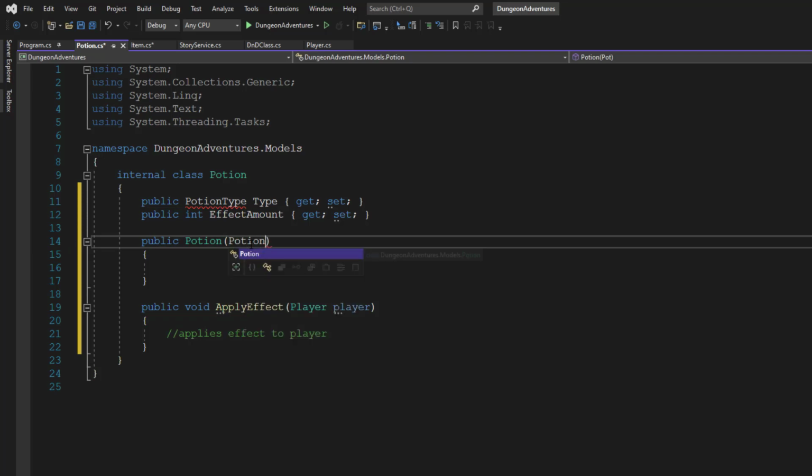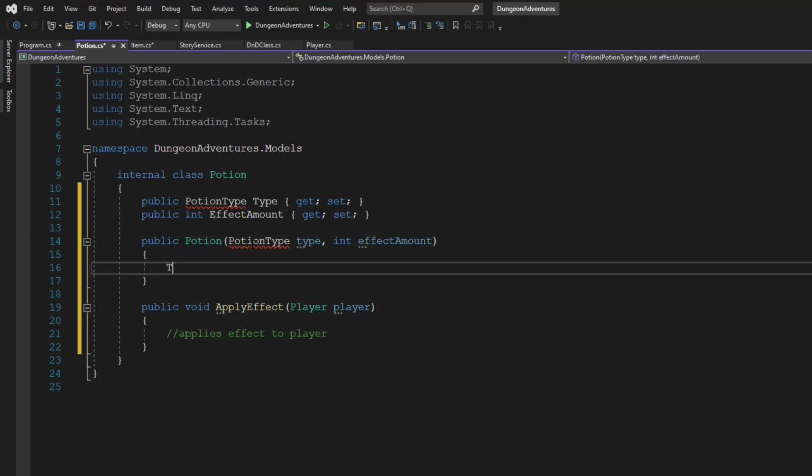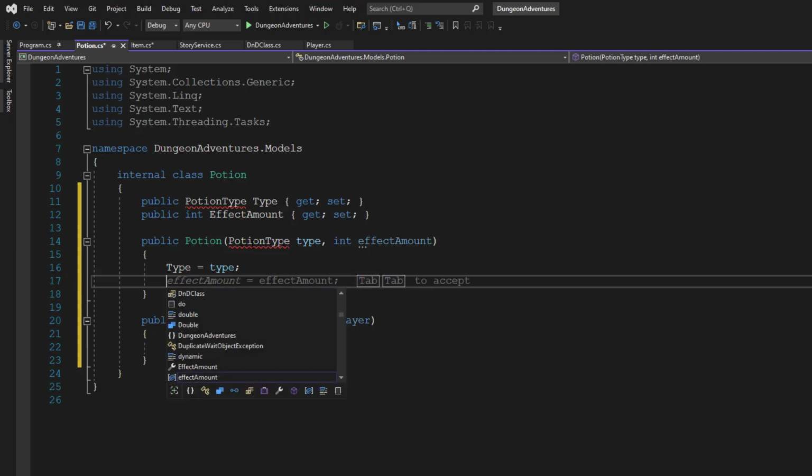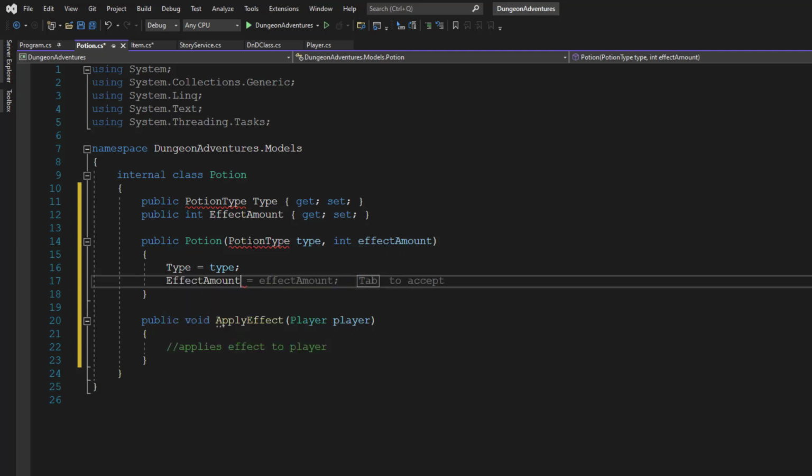Since we want to define the type of potion and the effect amount, I'll add in 2 parameters. The first will be the potion type parameter, and the second will be an int effect amount parameter. Then we'll set the properties to the value of the parameter, and we'll be good to go. So type equals type, and effect amount equals effect amount. This sets our properties to the values received in the constructor.